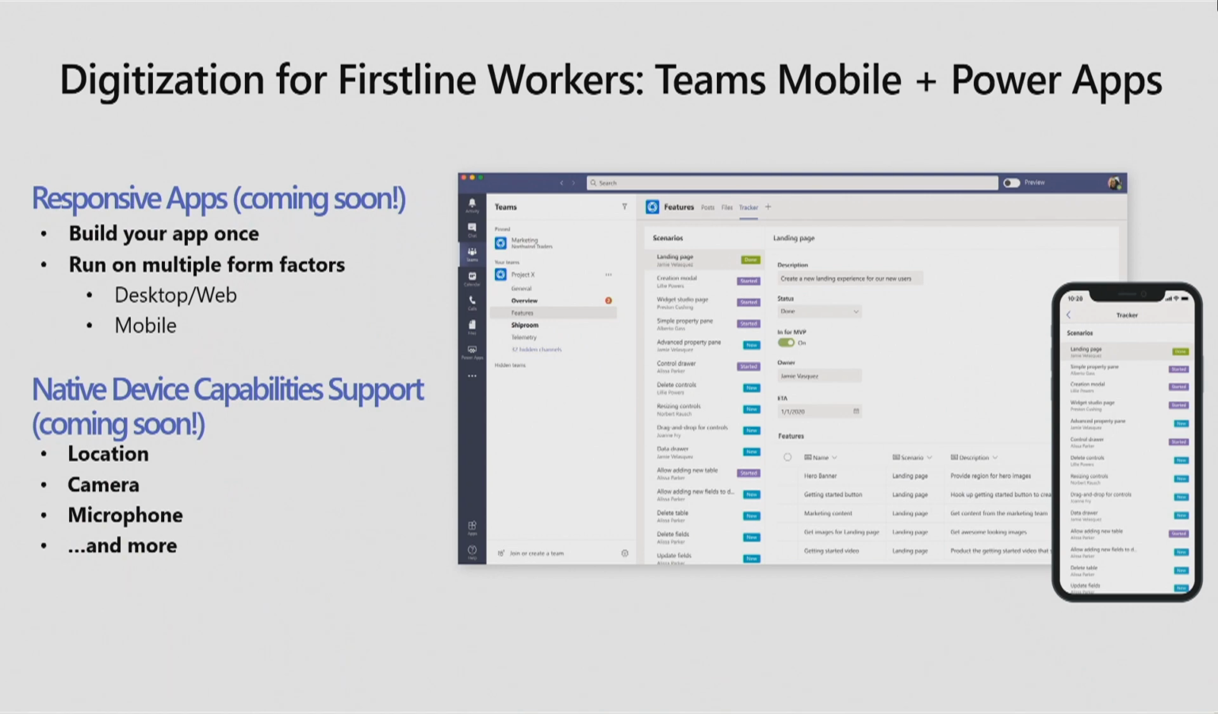In addition, we're also lighting up a few device capabilities that will help your app be able to really hone in on first-line worker scenarios and land them out of the box as well. So these capabilities are coming soon. We wanted to share them with you because we're really excited about them and the scenarios that you will light up using them.